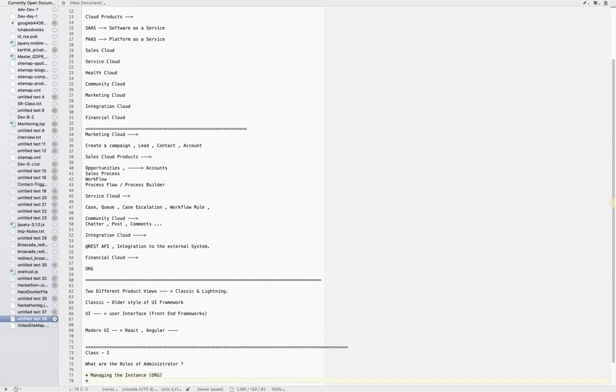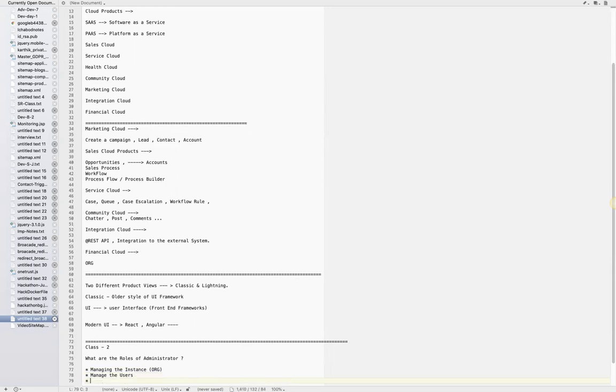And then manage the users. If they have issues logging in, you might have to reset the password. Or if a new employee joins, you might have to create the users. Those are the things you manage, or if they forgot the password and you want to notify them. Okay, and then security.